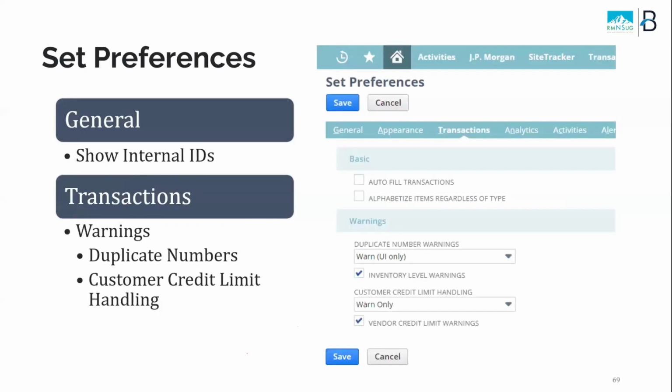Another piece to help support your users is understanding the different preferences that a user can have. If you know them, you can also communicate these out to your users or leverage them yourself. I'm just going to call out a couple. There's tons of them, so I encourage you to go dig around in there, click on the field, and definitely leverage Suite Answers to get more information.